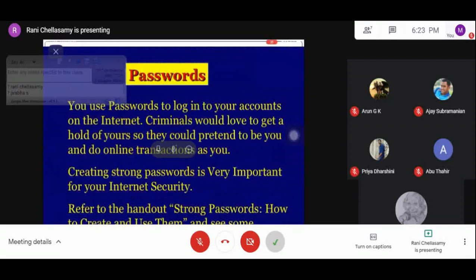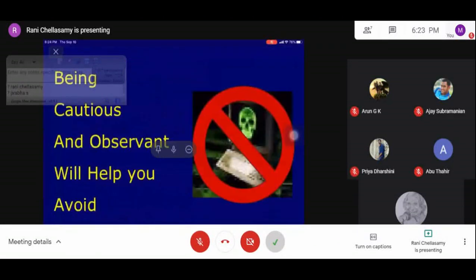The password that you set to access your accounts should be a strong password, so that criminals or attackers cannot guess it. Creating a strong password is very important for your internet security. Being cautious and observant will help you avoid computer malware.